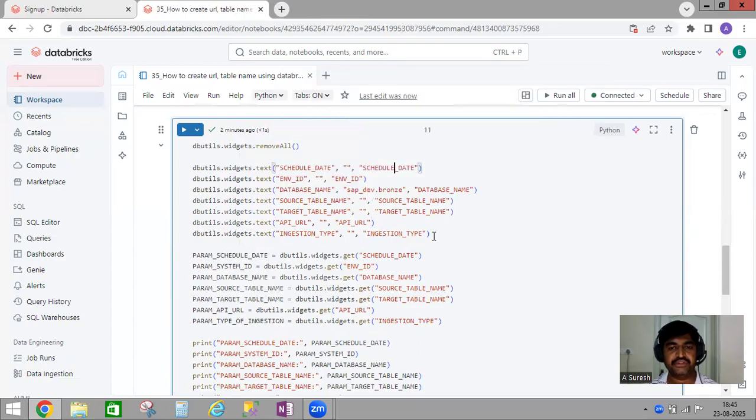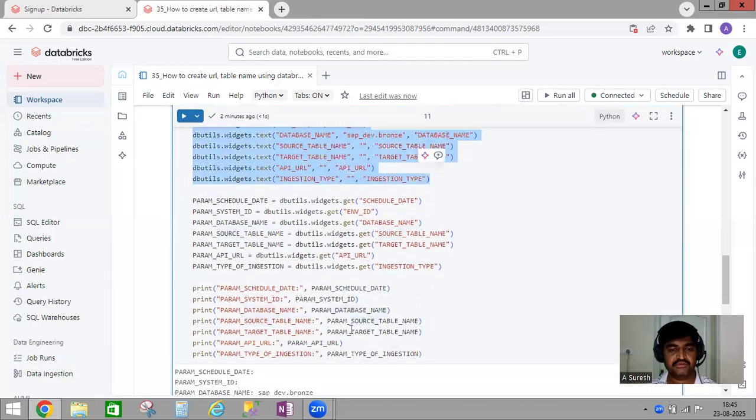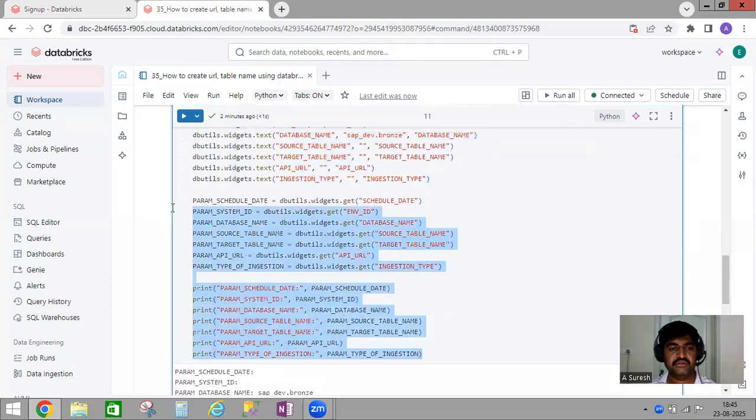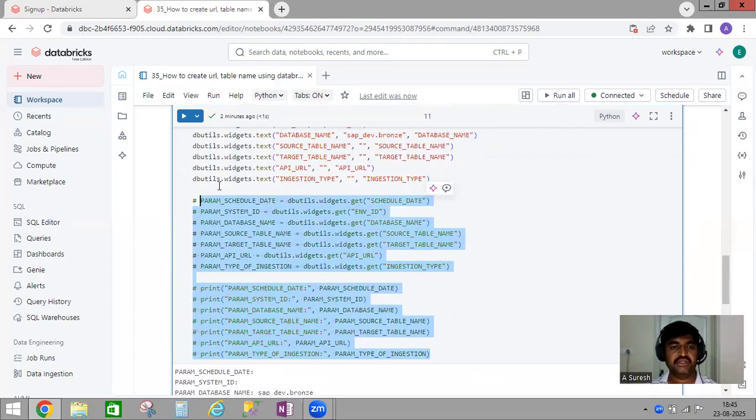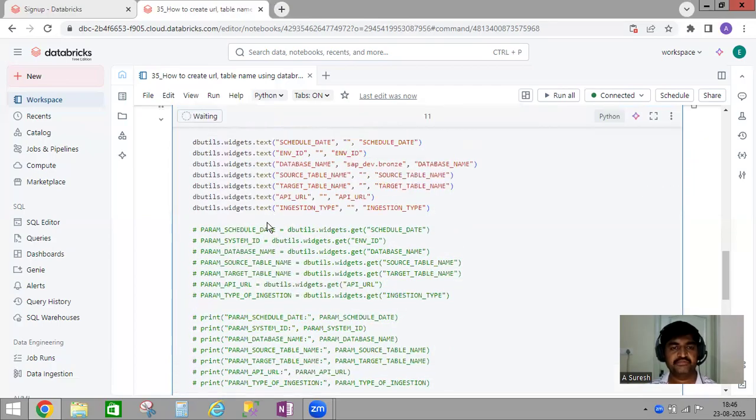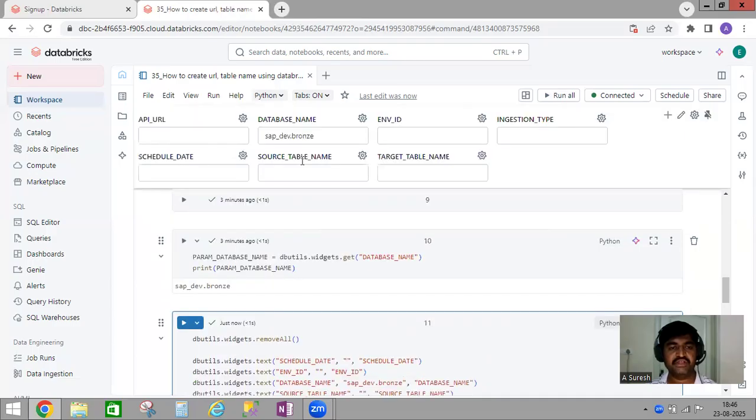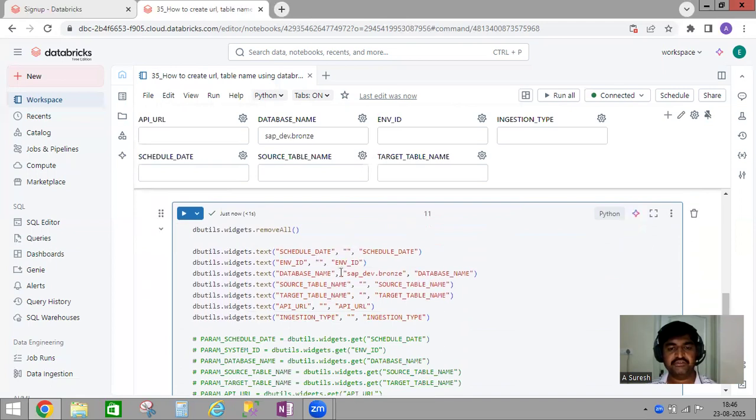Here I am trying to create this many widgets using the text method. One widget is schedule date, second is environment ID, third is database name, fourth is source table name, fifth is target table name, sixth is API_URL, and the last one is ingestion type. Suppose I uncomment these and run only this text method. What will happen? It will create these many widgets. Since I mentioned the default value as empty, all are created as empty except one.